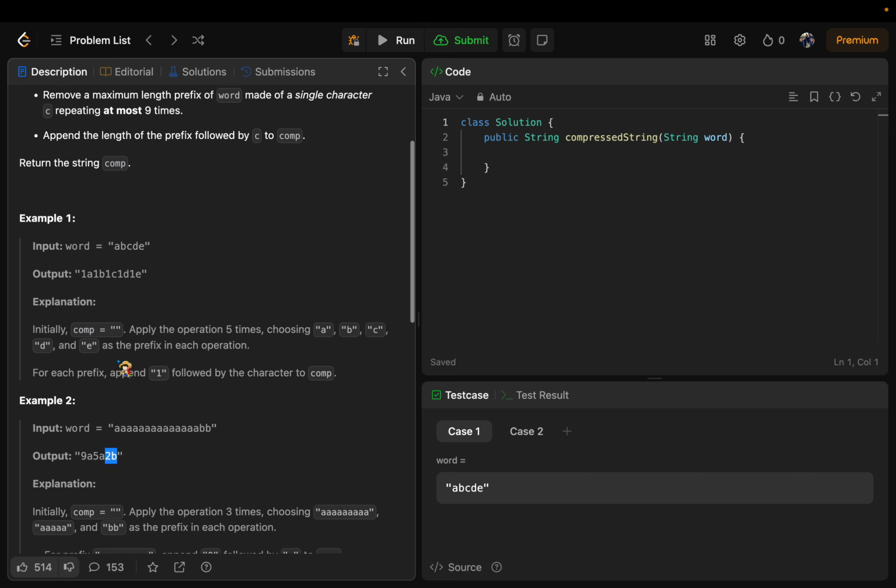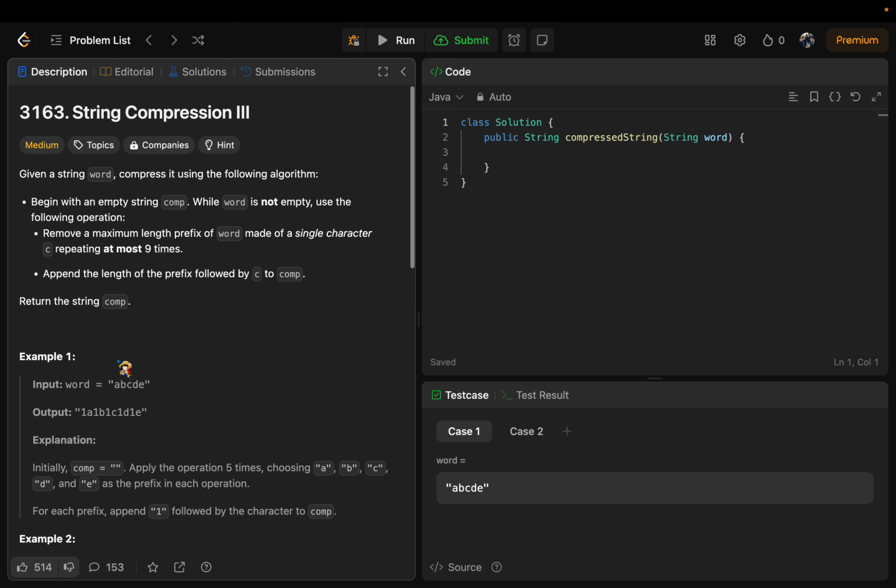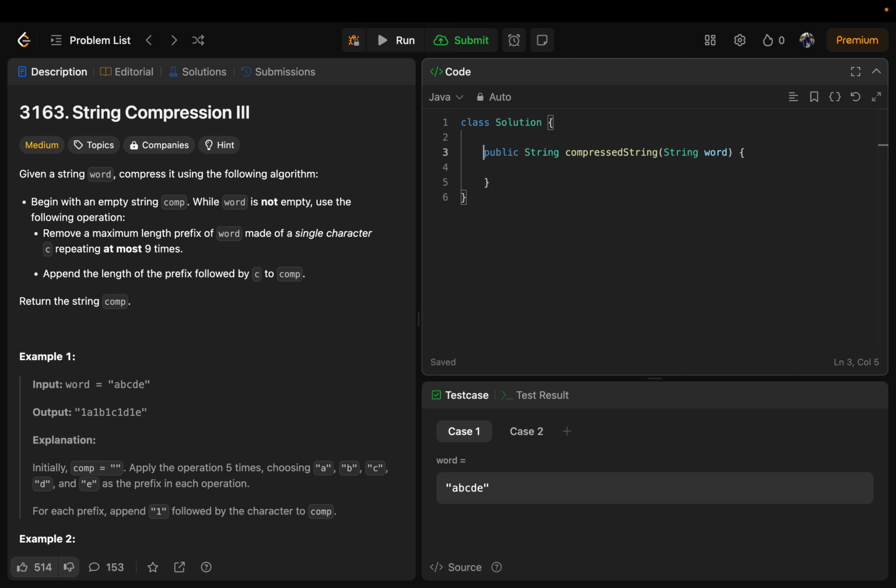Well, keeping that in mind, let's get into the problem. Let's get into the solution. The solution seems pretty simple. Here we need to go ahead and create a string.